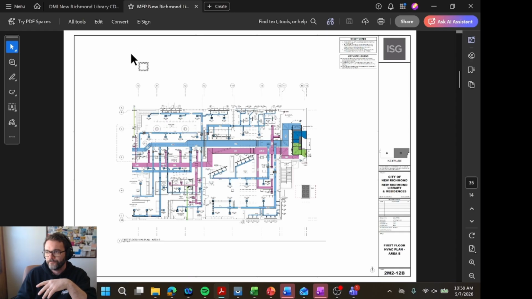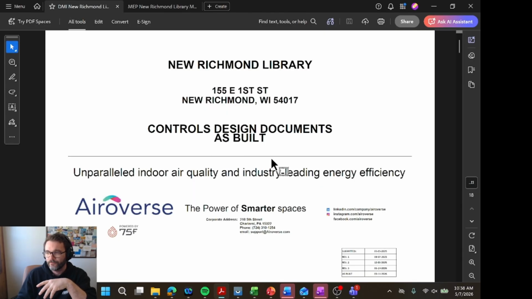All right, so step 2, we're going to switch from the MEP. Now we have the marks for each of the pieces of equipment, and we're going over here to our controls design drawing.